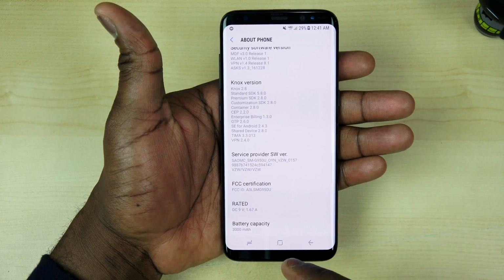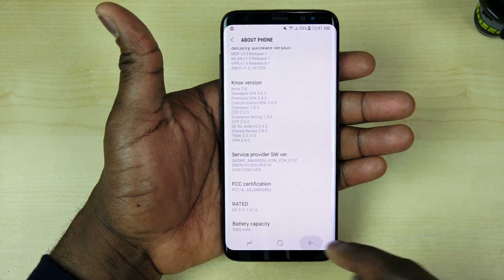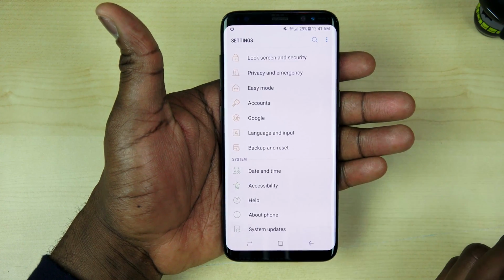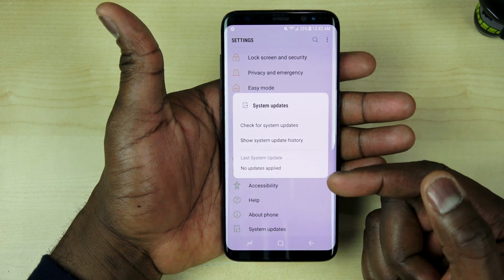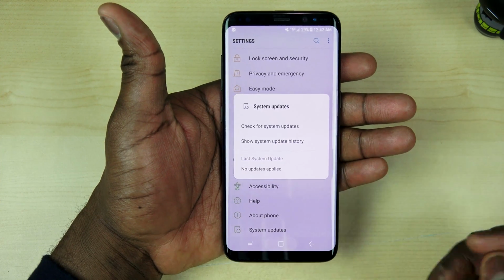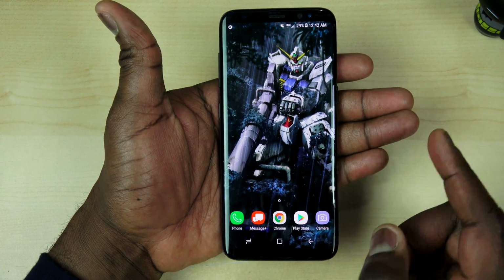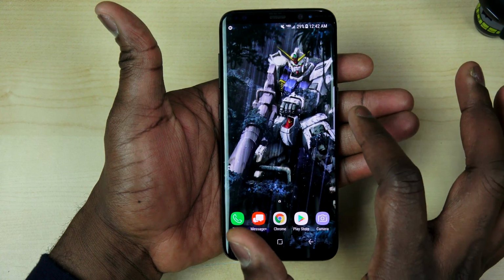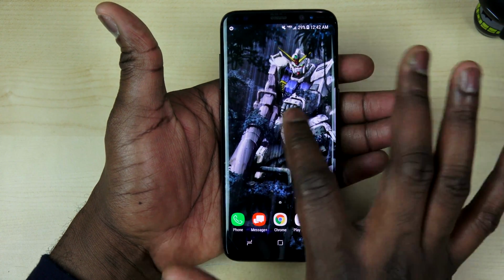Battery capacity is also listed at 3000 milliamps on the device. And the last thing you see, of course, is your system update. It allows you to update your system, show system updates, things like that, which is pretty nice. Now, as I mentioned, we have the Edge screen. The Edge screen is standard on the S8 and the S8 Plus.